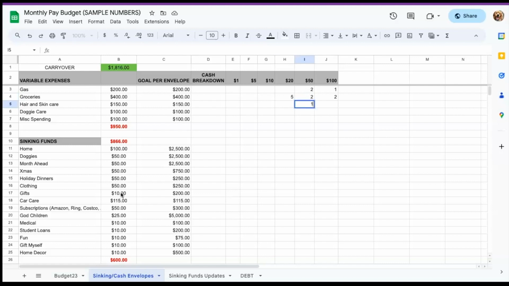For hair and skincare, I want a 50 and a 1. Doggy care, give me 2 50s. And the miscellaneous spending also give me 2 50s. Now, the reason I would split it up like that is because most of these categories I stuff bi-weekly. So even though I'll take the money out at one time, I'll set the rest of the money to the side and then I'll go and get it.